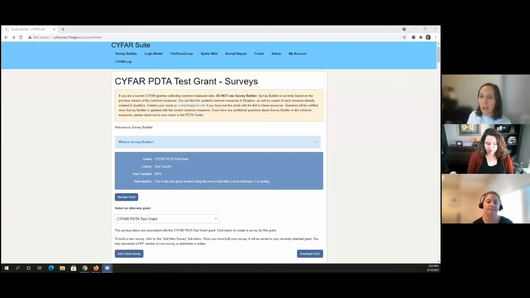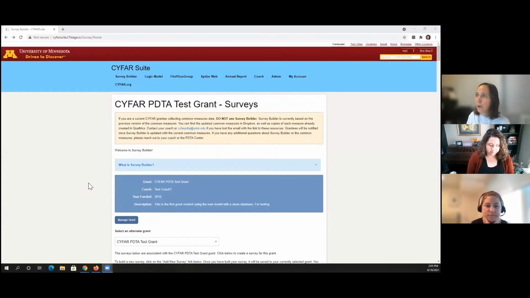So as you can see, if you have experienced CIFAR Survey Builder prior to the switch to these new common measures, it looks similar to what it looked like before. You have your grant. We have this nifty grant called CIFAR PDTA test grant. It's the grant where we try everything in to make sure the functionality for you guys works.